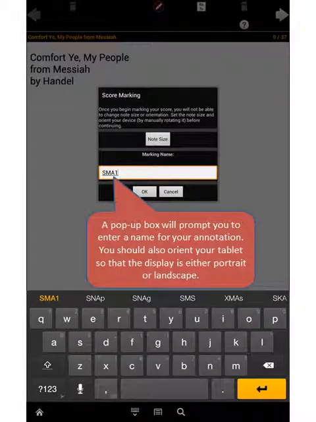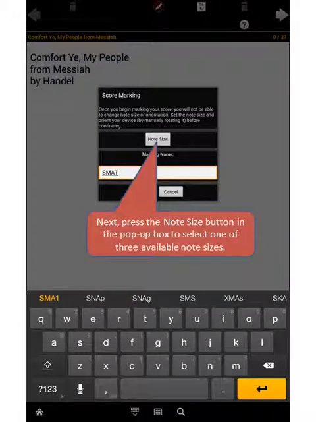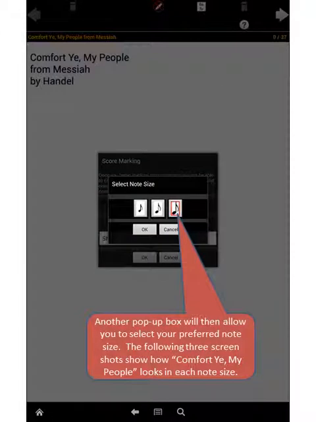A pop-up box will prompt you to enter a name for your annotation. You should also orient your tablet so that the display is either portrait or landscape. Next, press the note size button in the pop-up box to select one of the three available note sizes. Another pop-up box will then allow you to select your preferred note size.